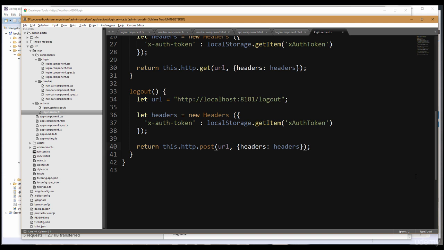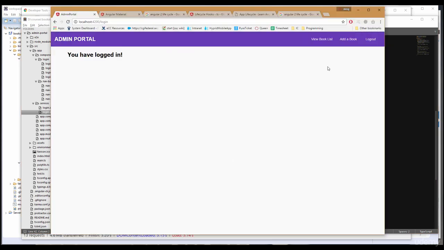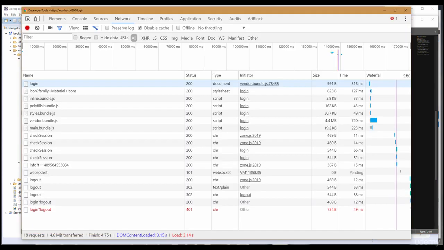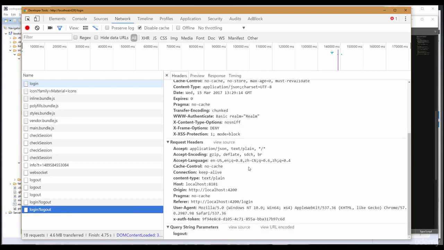Okay, I think the problem is that within the login service here, we need to pass some kind of data. Let's put an empty data here. Come back, log out again. Still getting this error.